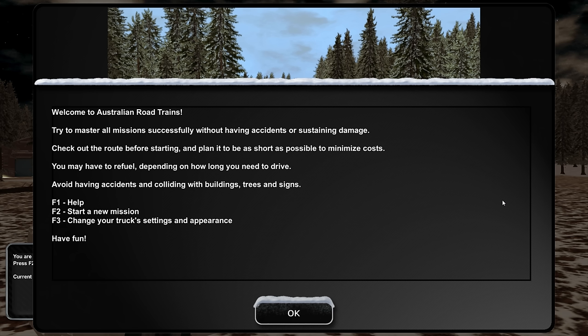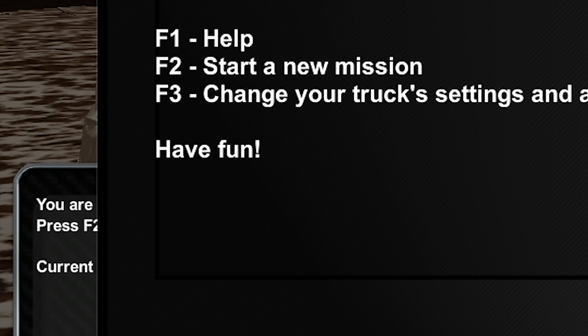You may have to refuel depending on how long you need to drive. So, they also teach how to think smart and think in advance before actually doing stupid things. Great! Just amazing! Avoid having accidents and colliding with buildings, trees, and signs. So they actually are playing the guardian angel for you by telling you that you actually are in danger of dying of stupidity. Because that's like in real life, you could die if you drive into stuff. Don't do it. Have fun.